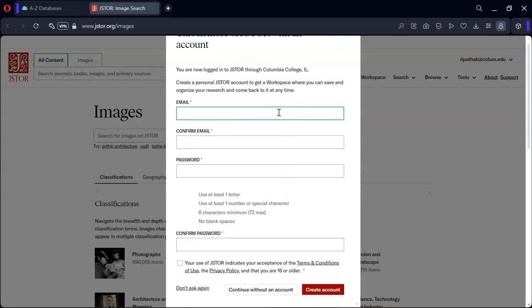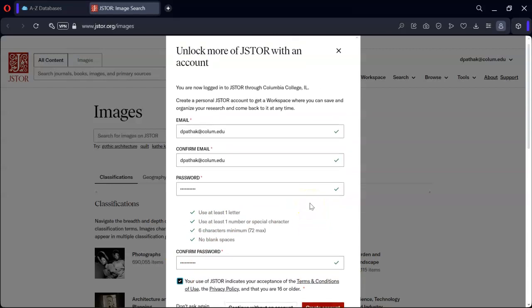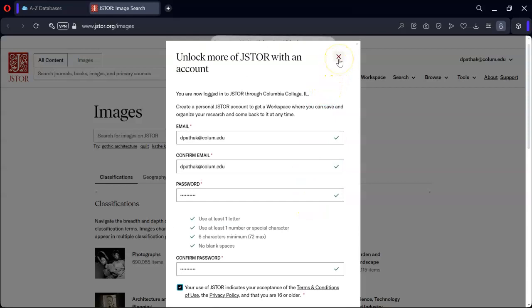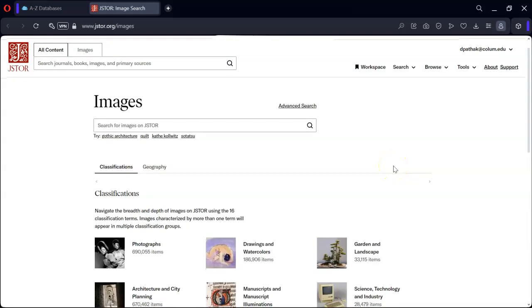So you're going to type in your email, confirm your email. You're going to create a password, and here is your criteria. You're going to confirm your password. You're going to check the box once you've read and accepted the terms and conditions of use, the privacy policy, and confirm that you are over 16. And then you're going to click Create Account. So I won't click it, but when you click it, you're going to be directed to the landing page here. And then you'll be free to explore the database.